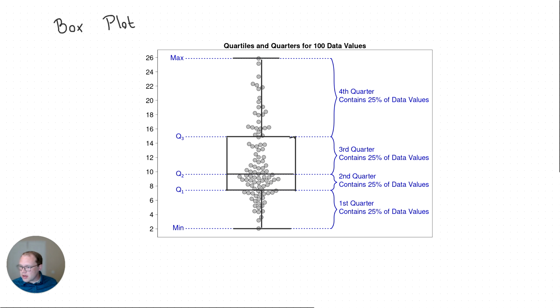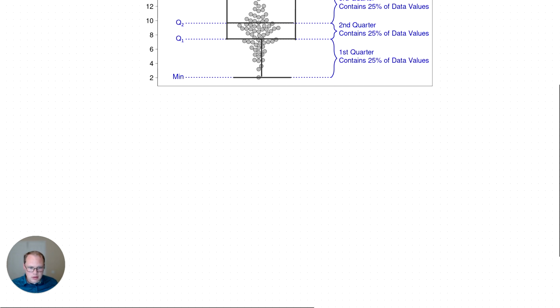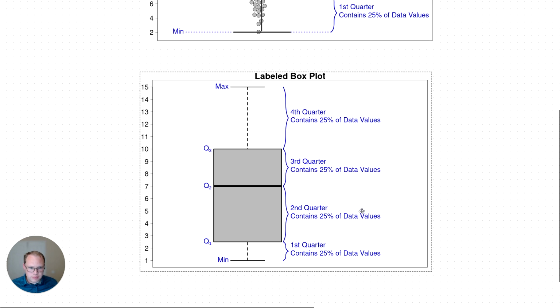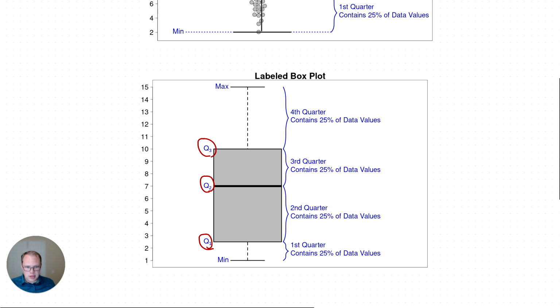Let me give you a cleaner picture to work with. Okay, so here's one that's a little bit cleaner. You don't have all the data there. The three lines in the box represent the first, second, and third quartiles of the data. The bottom line is the minimum, the top line is the maximum. Each section here is a different quarter of the data.